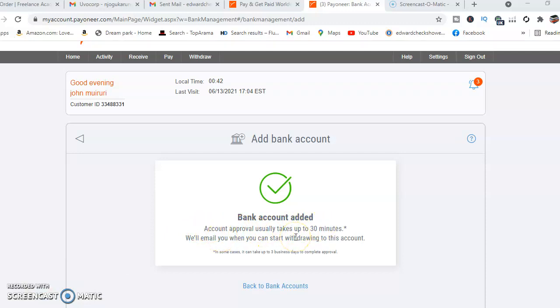Account approval takes up to 30 minutes. We'll email you when you can start withdrawing to this account. So at least our tutorial was successful on how to add a bank account to your Payoneer account.